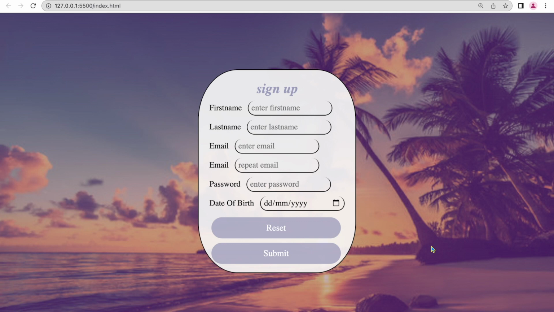Hi everyone, welcome. In this video, I'm going to take you through the step-by-step procedure to create and validate this form. This form looks quite beautiful. When I focus on any of the input fields, you see the placeholder shifts away and it works for all of them. But the purpose of this video is how we validate the form. So how do we go about it?